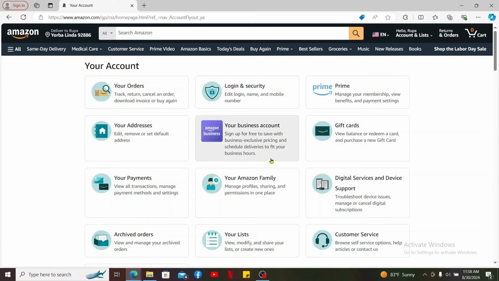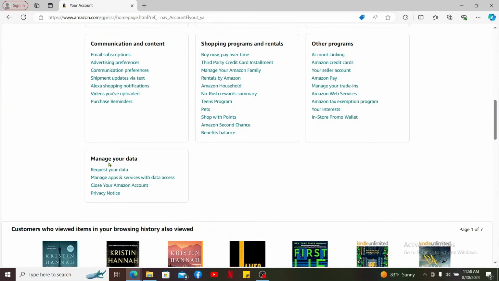Now, go ahead and mouse over to the Accounts and Lists option and click on Account option under your account. Under your account, scroll all the way down and under Manage Your Data, click on Close Your Amazon account.